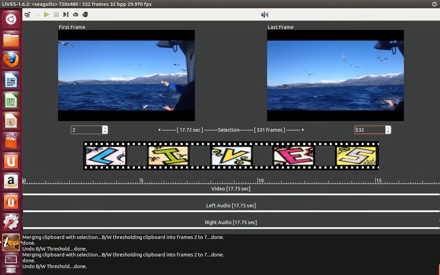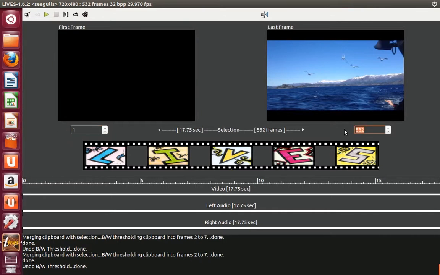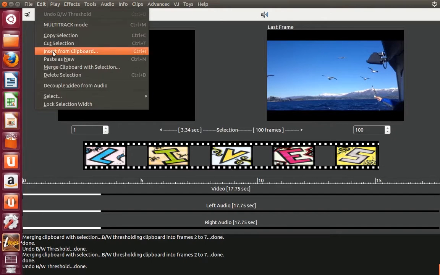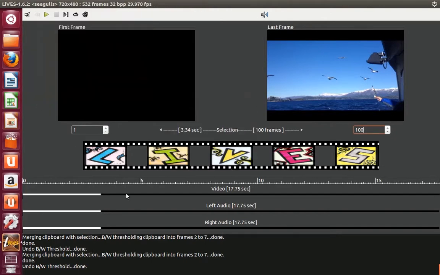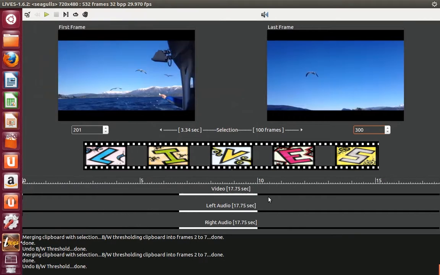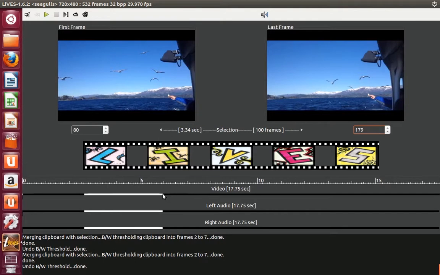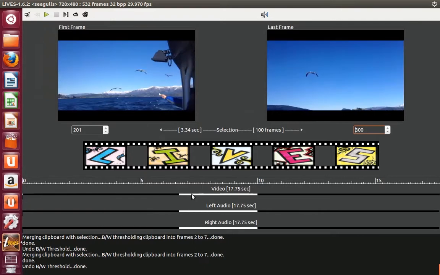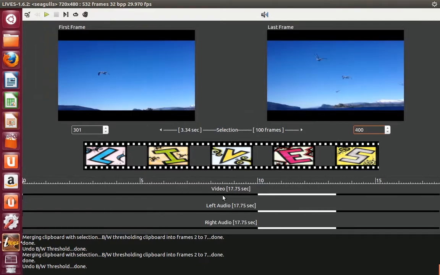Sometimes it is useful to be able to lock the selection width. For example, you might want to apply various effects to each block of 100 frames. To lock the selection width, select the menu option Edit, Lock Selection Width. Once the selection width is locked, the following effects will occur. Clicking in the timeline to the left of the selection will cause the selection to move to the previous block of n frames. Clicking in the timeline to the right of the selection will cause the selection to move to the next block of n frames.